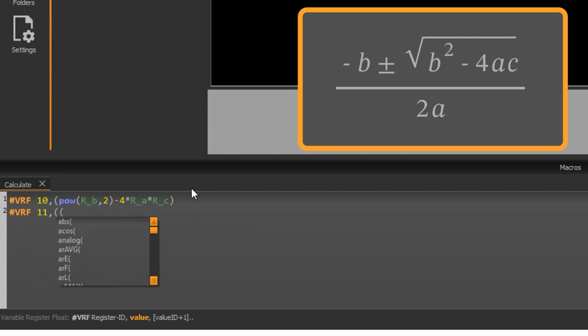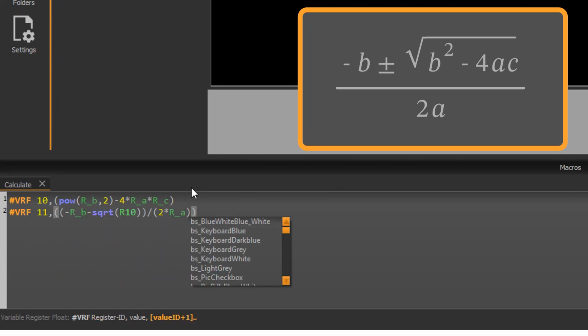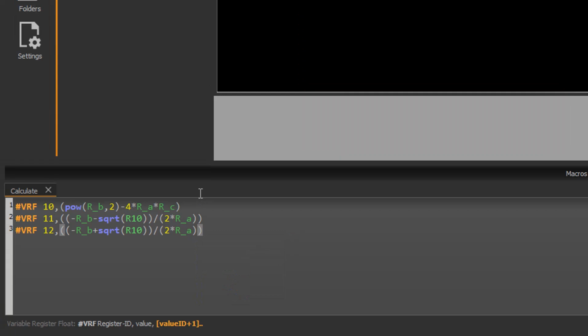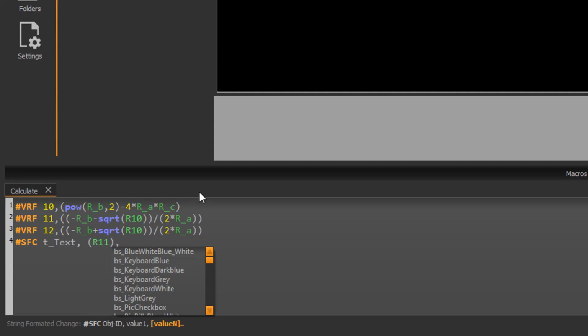In registers R11 and R12, we want to store the result of the zero-point calculation. We therefore need the root function sqrt. Finally, we just need to update the formatted text. This is done with the sfc command.